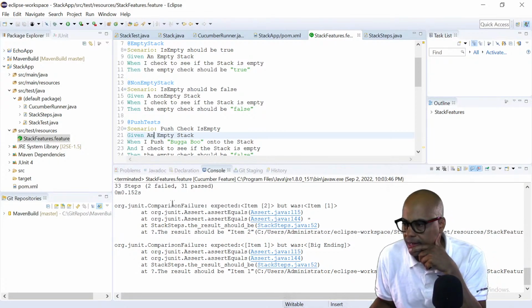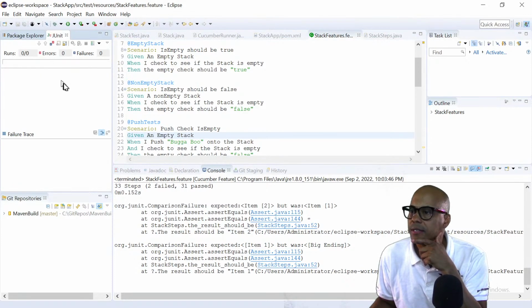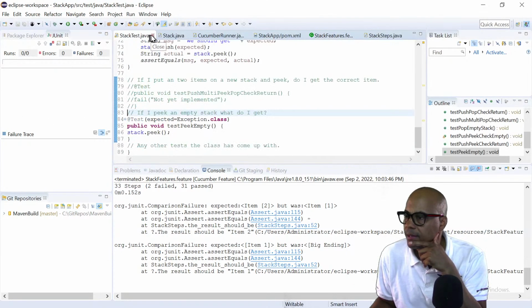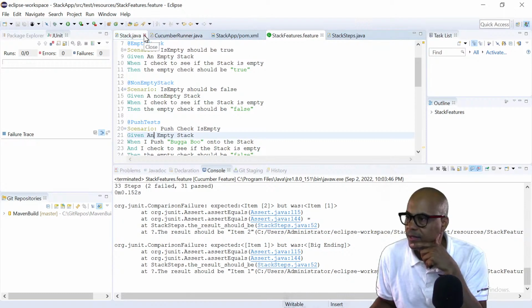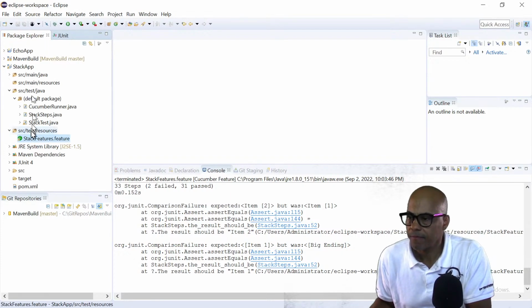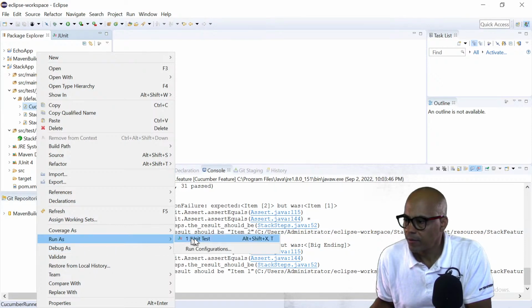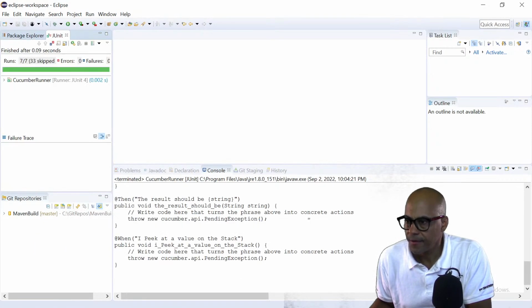Okay, so now we got 2 failed, 31 passed. Let's look at our JUnit test explorer here. How come we have nothing? Let me clear out all these extra files here. Alrighty. Let's try our cucumber runner. Run it as JUnit tests. There we go. That's 33 skipped.